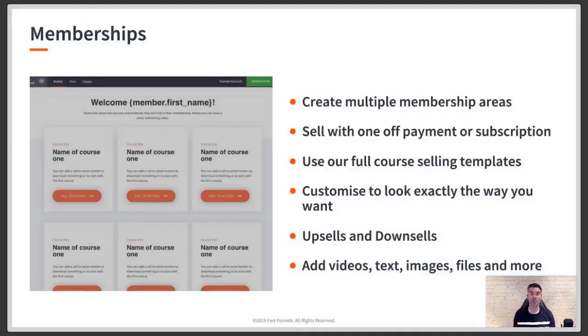Just think of it as a website that's behind bars. It's protected by a login. So that's the way to think about our memberships. They're just pages on your site that are protected by a login. And then you can sell access to those pages. With memberships, you can upsell and downsell on the way through when people are buying your membership. You can add videos, text, images, files. You can put custom code in there. There's really no limitations with what you can put into your membership area.